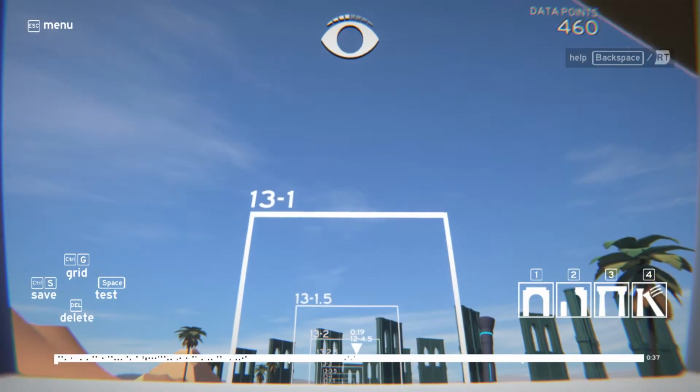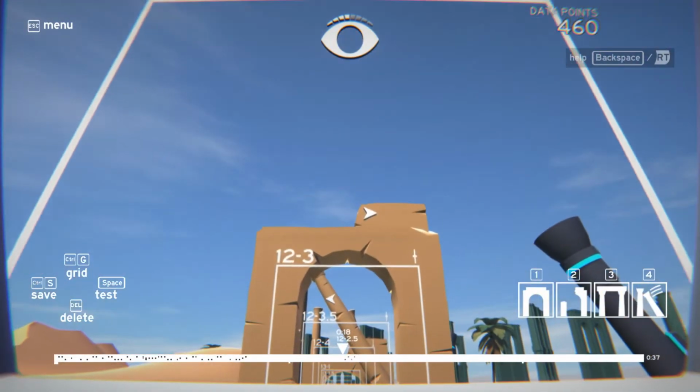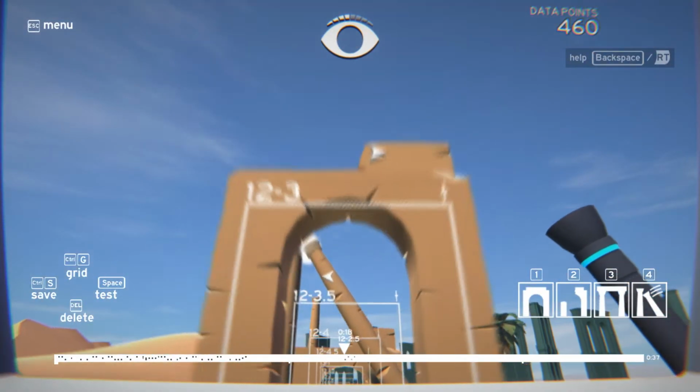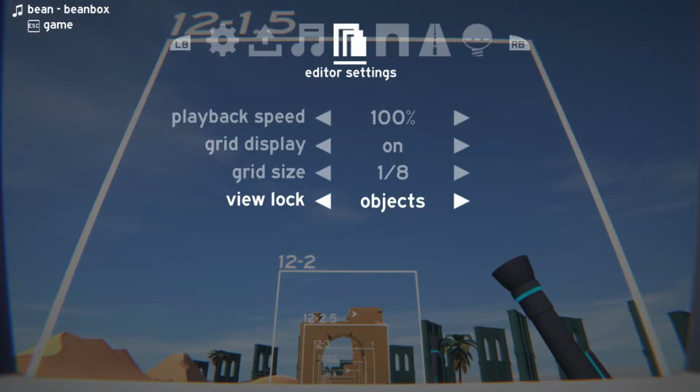Right, so not very clear of what's going on, but at least you can see how you can snap between objects and things like that to make it easier. You can snap between grid points if you want to fine-tune things, go back one by one, and you can always change that right there.